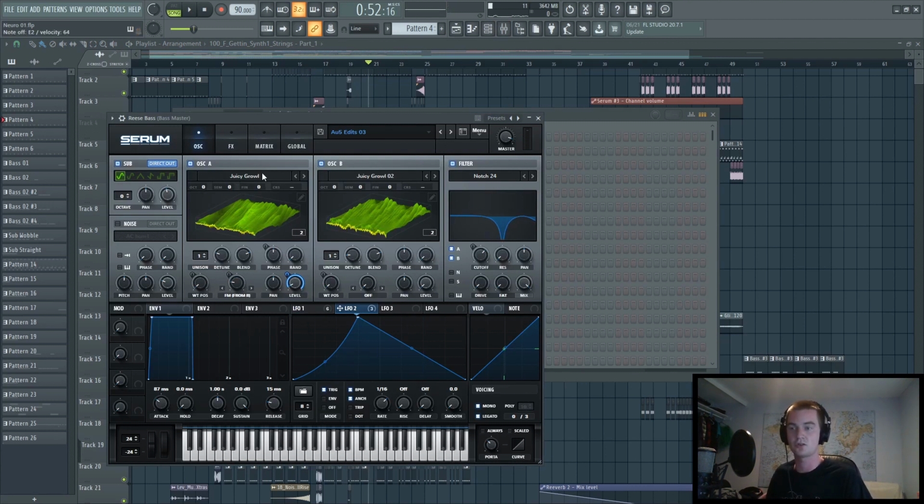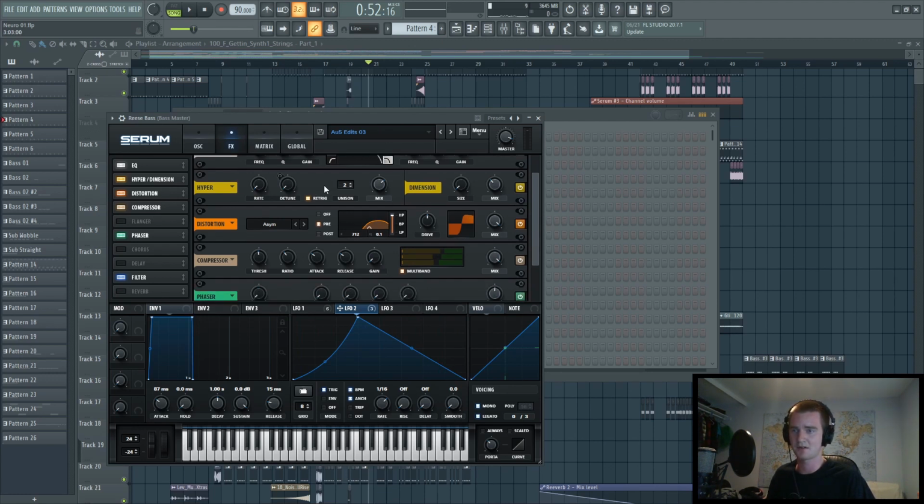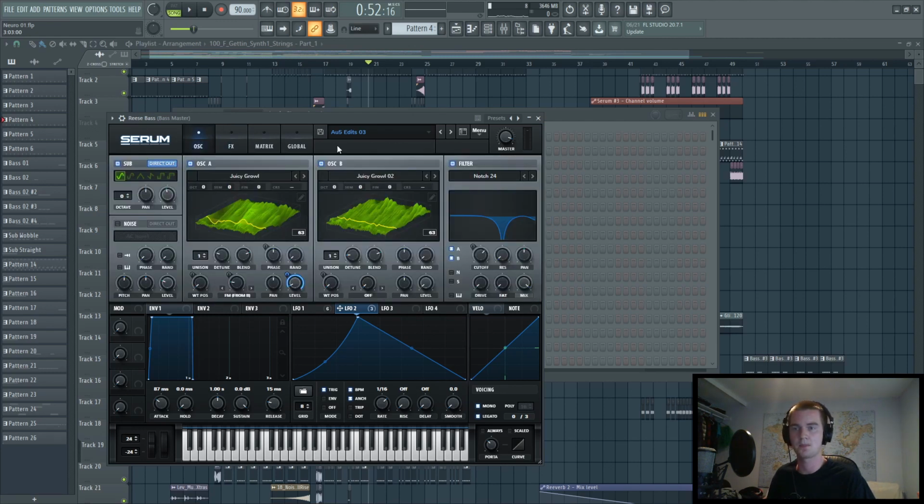So with this, I used the juicy growl instead because it has some really cool frequencies going off in it. I FM'd from B, the juicy growl 2 at 20%, changed the notch around, and I think I just had a little bit of a notch at the end right there. I do have the hyperdimension on in this, the same one that I showed you before, and look at this, just the same exact effect chain, and that's it.